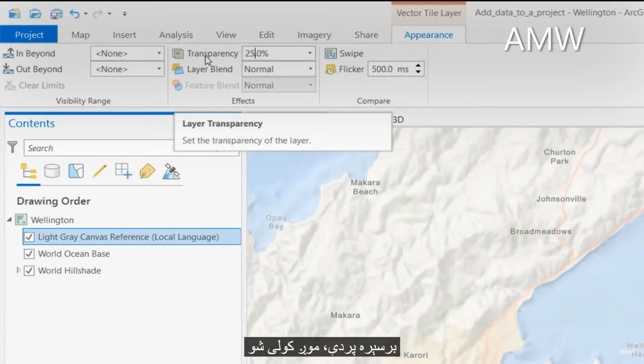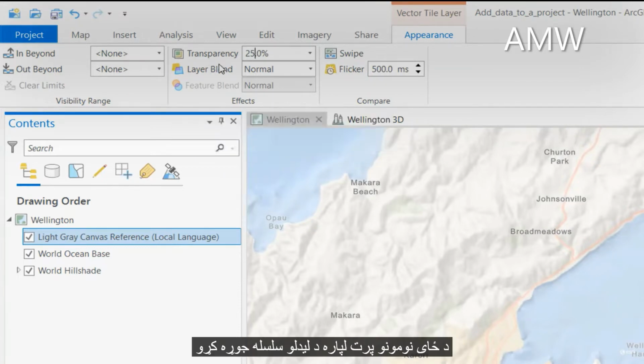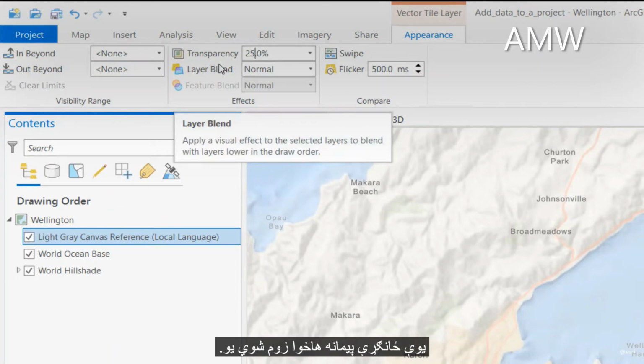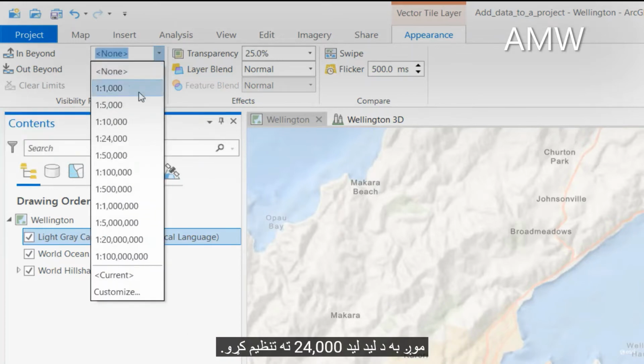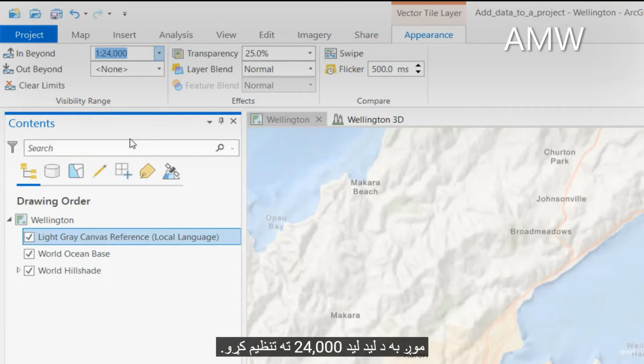In addition, we can set a visibility range for the place names layer so that it doesn't display when we're zoomed in beyond a specific scale. After all, we don't need to see the local place names unless we're already zoomed in to Wellington, New Zealand. To do this, click the drop-down menu next to And Beyond. We'll set the visibility to 24,000.